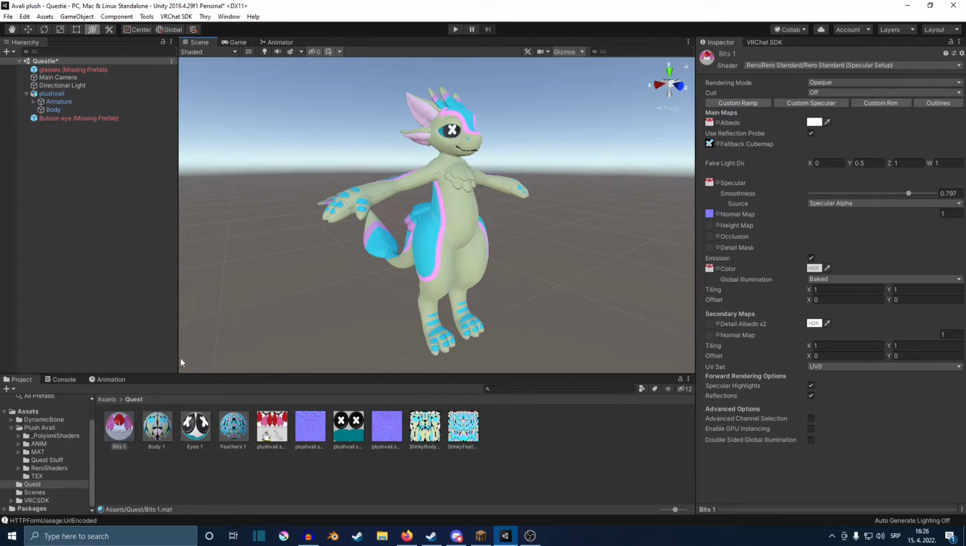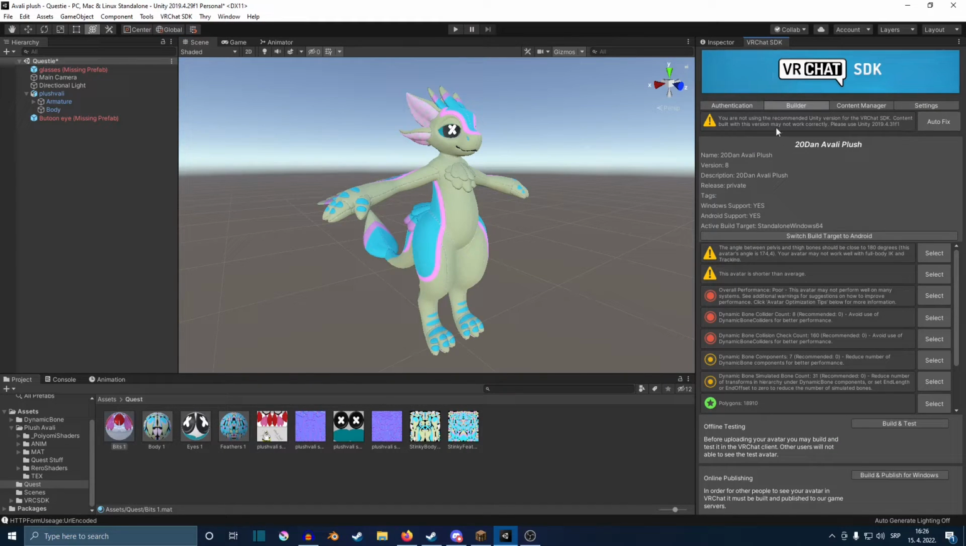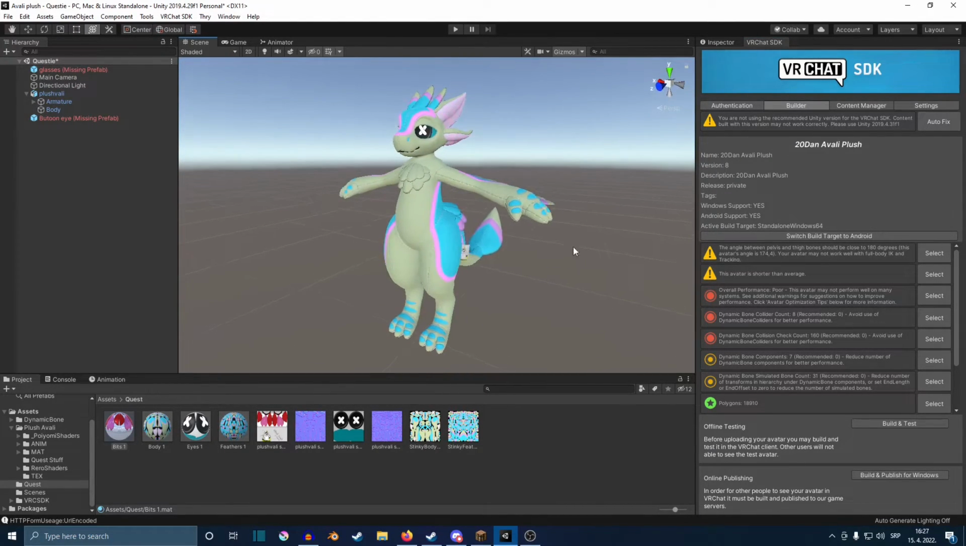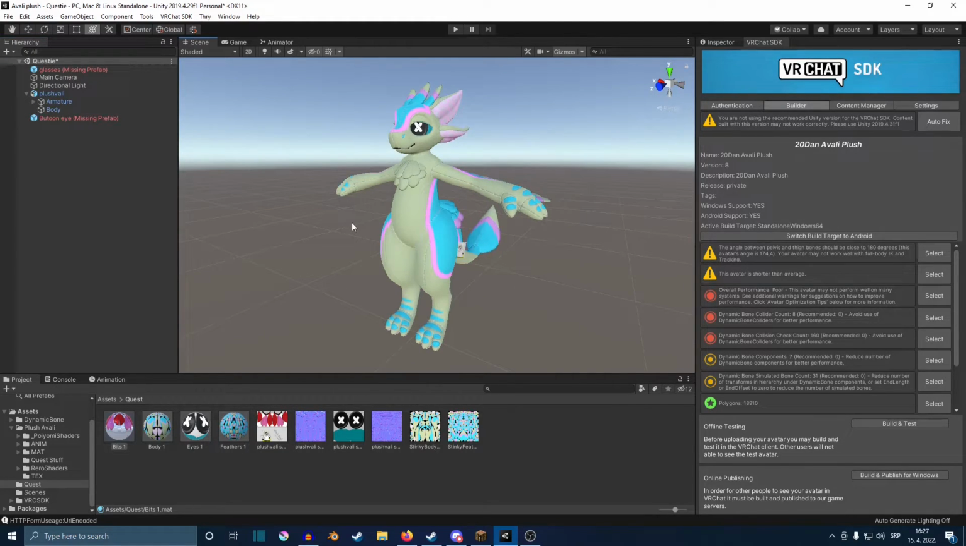Once we got everything done, you're basically going to go ahead, VRChat SDK, and you're going to click on switch build target to Android. And then it might give you some errors, the things that you need to do. So let's say your avatar has dynamic bones, you're going to have to remove them. So just go ahead after switching to Android and check where it complains to you, and of course remove the dynamic bones. You're ready to upload after that.